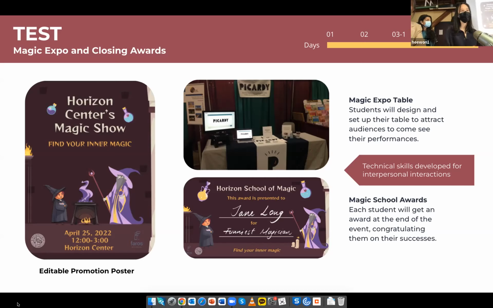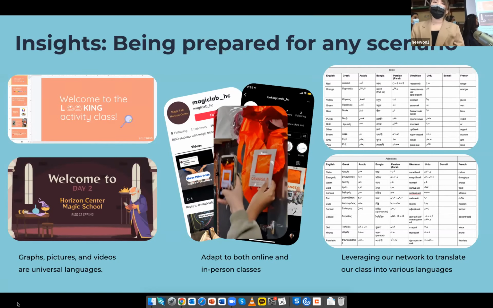Another insight was that we have to be prepared for any scenario by providing graphics, pictures, and videos as a universal language for visual learners, leveraging our network to translate our class into various languages. And for the activity, we created AR cards as well as physical cards, allowing the activity to be taught both online and offline. We also created a TikTok account for magic performing and tutorial videos, acting like a magic school anyone can learn from anywhere.